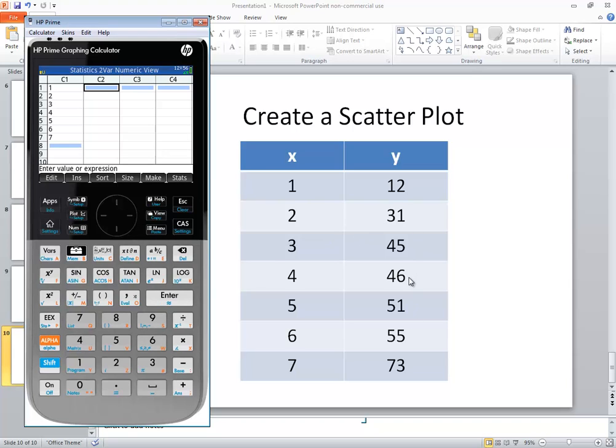And then I put in my Y values. So I have 12, Enter, 31, Enter, 45, Enter, 46, Enter, 51, Enter, 55, Enter, and 73, Enter. Okay, I'm just double checking my numbers.